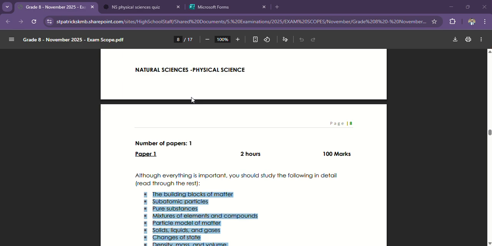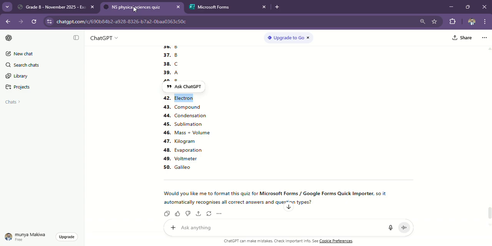So I'm going to copy this, because I don't know much about the subject. I'm going to use ChatGPT to make me some questions. As you can see here, it's already made.